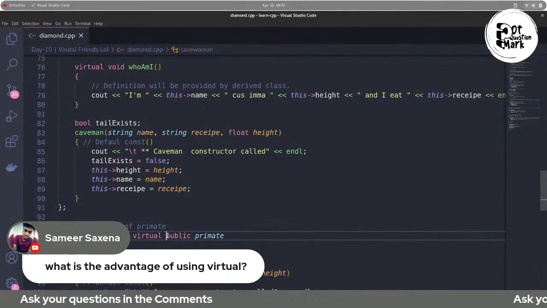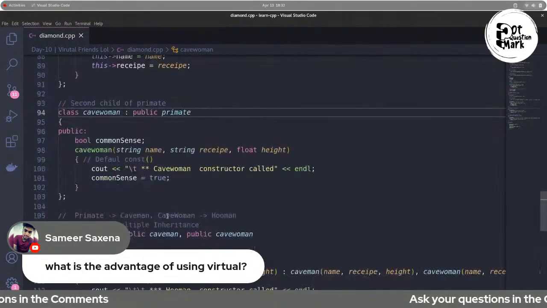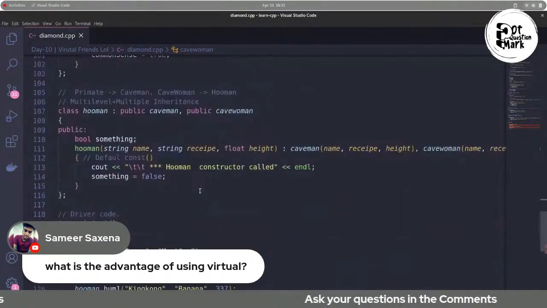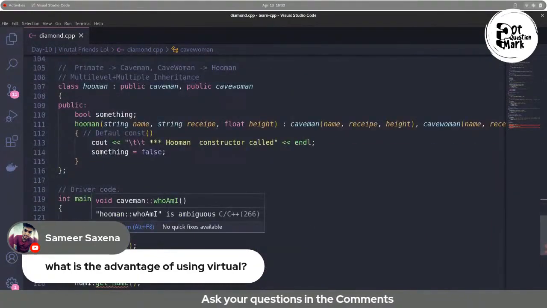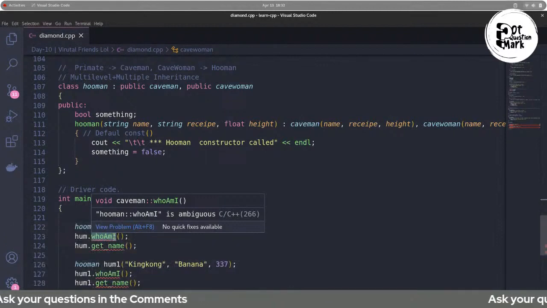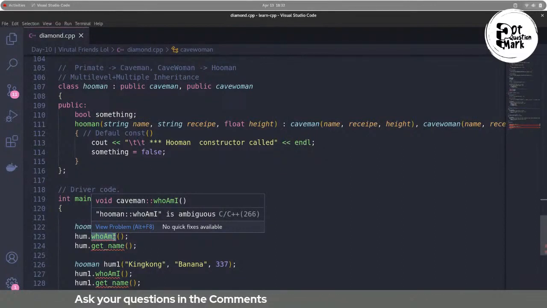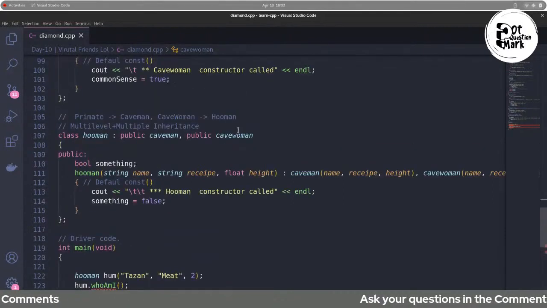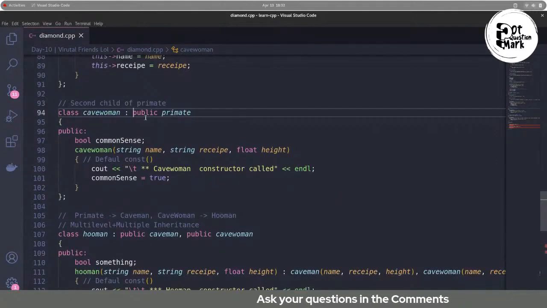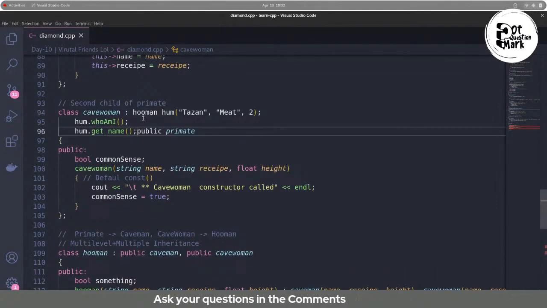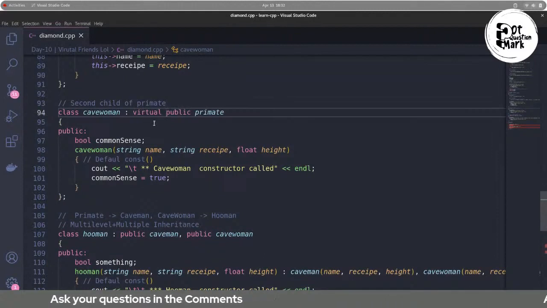For example, let me just quickly remove virtual from the definition here, and instantly you can see that who am I becomes ambiguous. You can now clearly see in the error that VS Code is generating that the who am I function defined in the class human is ambiguous, because right now it is going to receive two copies of who am I, since who am I is defined in the parent class.